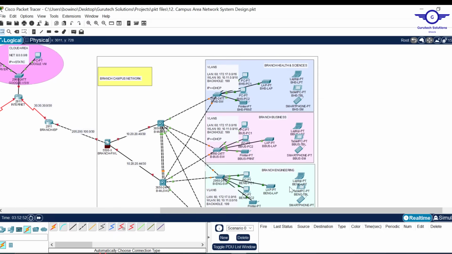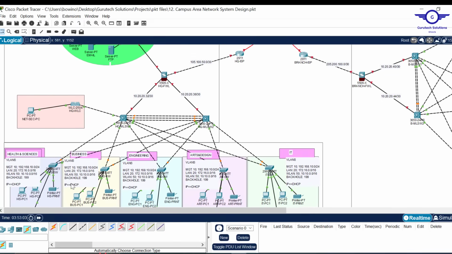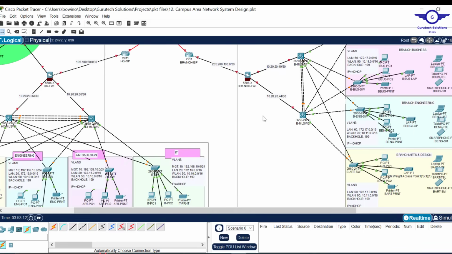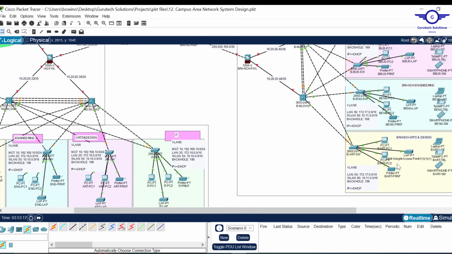So the first recommendation that I had: we replaced the crossover cables with serial cables here. The second recommendation: we put a management network under each switch, under each department. The third one was based on IP addressing. The IP addressing scheme for HQ should be different from the branch. Also, the VLANs at the HQ should be different from the branch. So that's all the recommendations that I had.